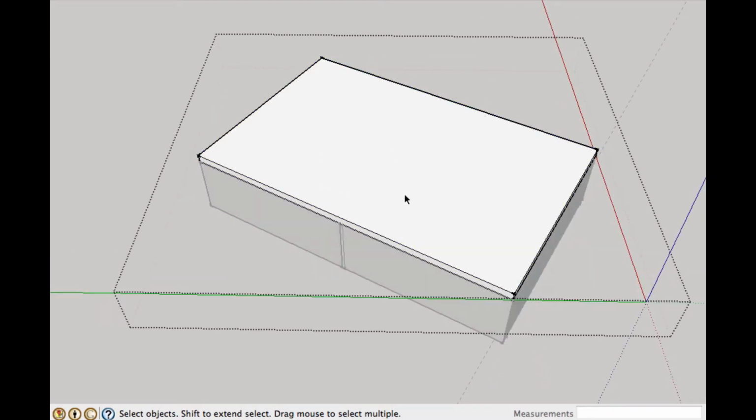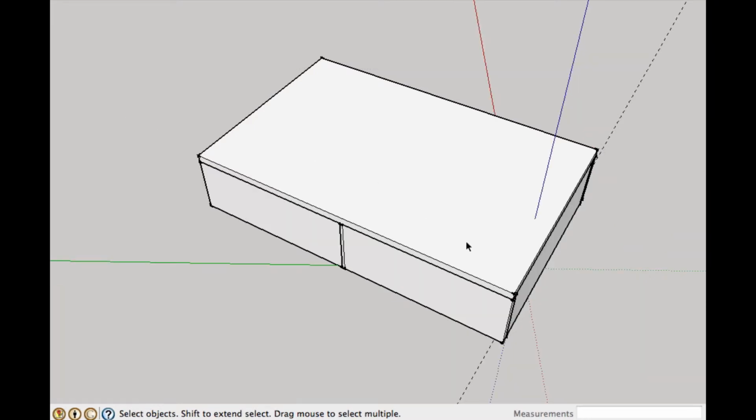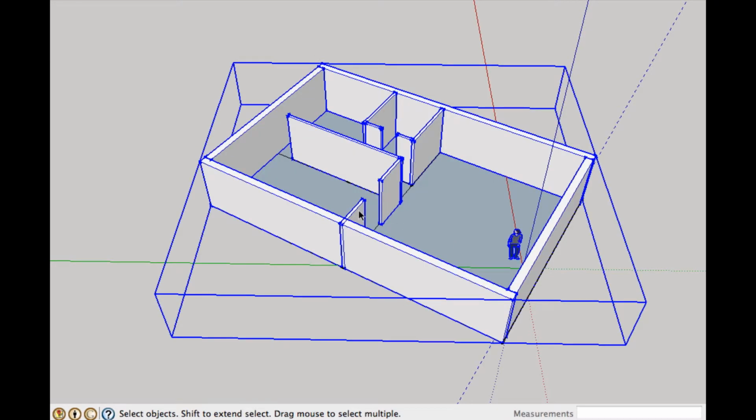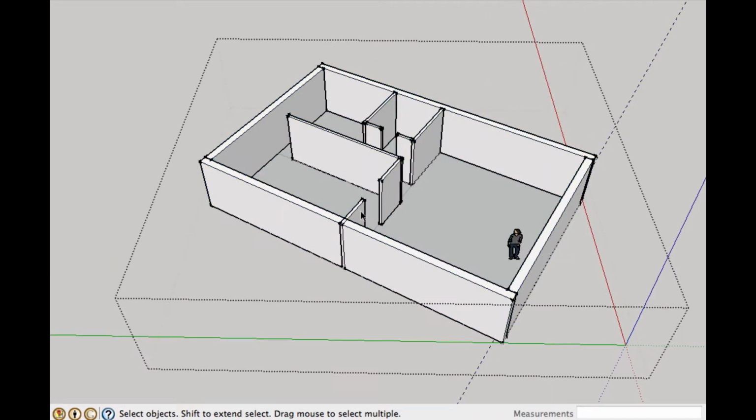I could go and start doing my walls again, but why? That would be silly because I've already got a bunch of walls here. So what I'm going to do is copy one in each dimension. I can actually copy all of these, right? Because I need outside walls for everything.